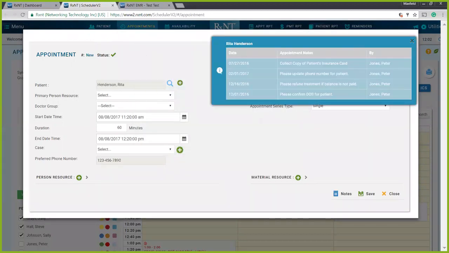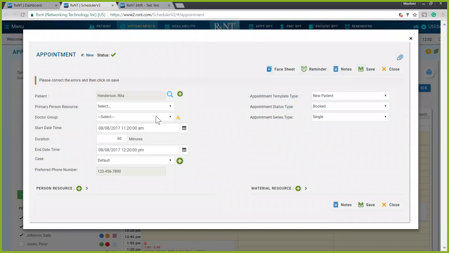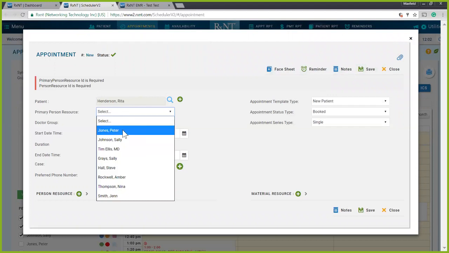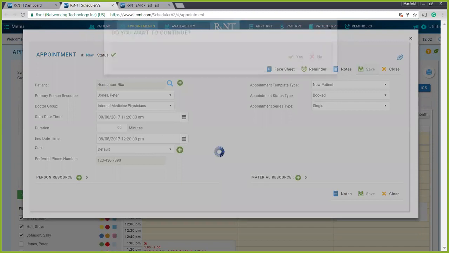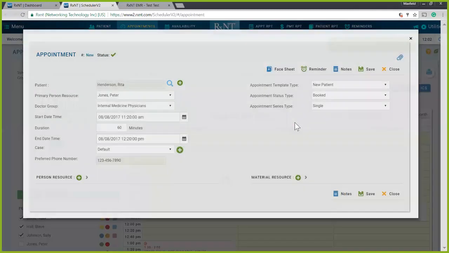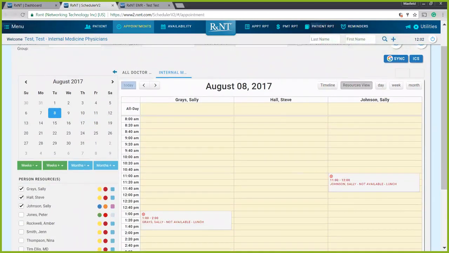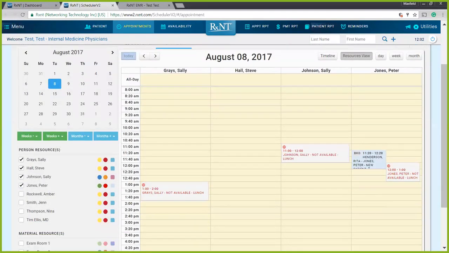All right, we're booking. These are reminders. These are very helpful. So you can trigger a reminder to pop up. You know, maybe the patient owes you money. Yes, I want to continue. Okay, great. So we now have a patient for Peter Jones listed on the scheduler. And we're looking at Peter Jones.